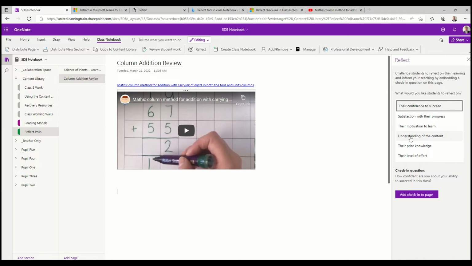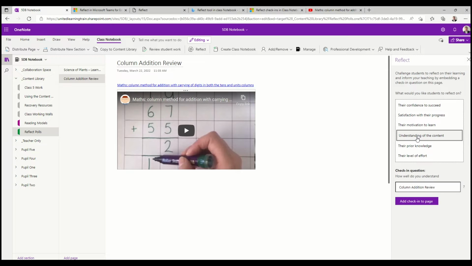The first question I'm going to ask is about understanding the content, so I select that by clicking on it, and then I can just change the wording slightly. It says column edition review. I can just call it column edition and check their understanding of that. I'm going to add that check-in to the page.